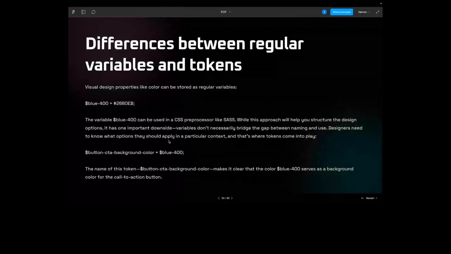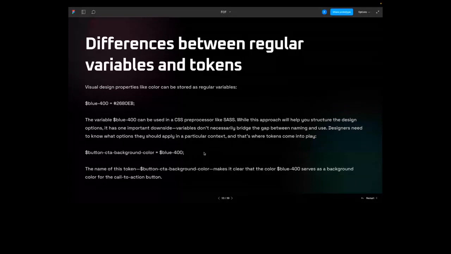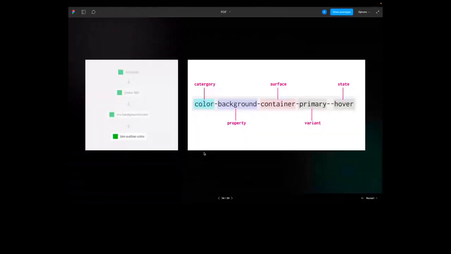Tokens give you the ability to show decisions and to show states. So, for example, instead of having something like blue 400, which is just a random color, you get to have something like button CTA background color blue. Now, this is more descriptive. It is clearer for anybody that sees it that this is for the button, which is a call to action, and the background color is blue. The name of this token makes it clear and helps maintain clear communication between yourself and developers.